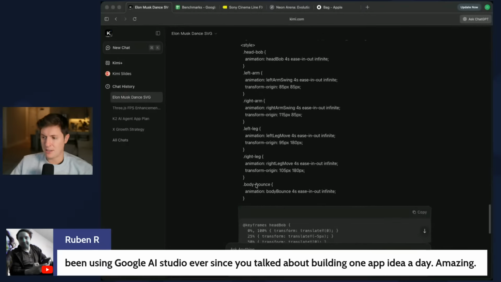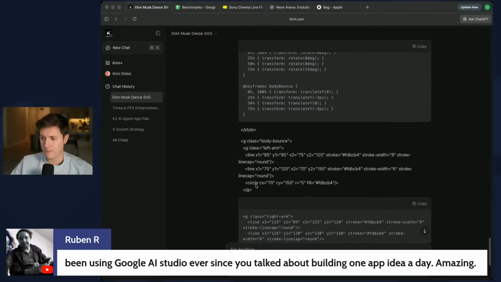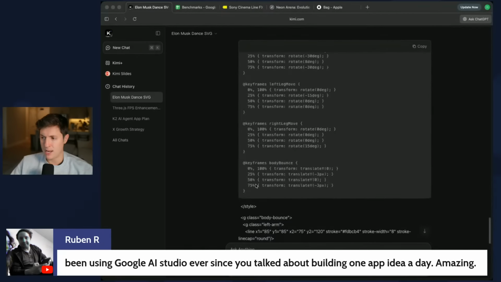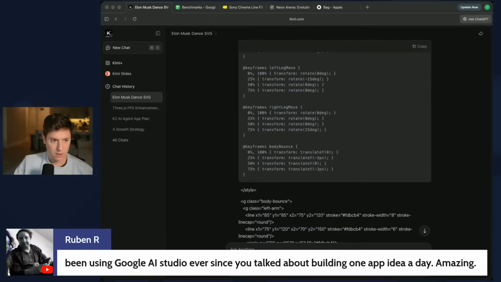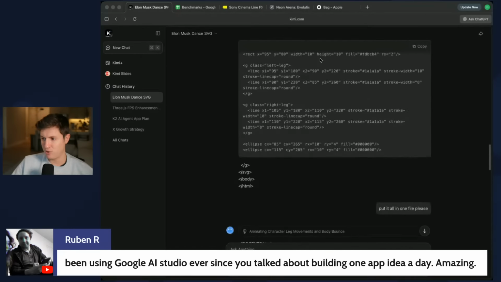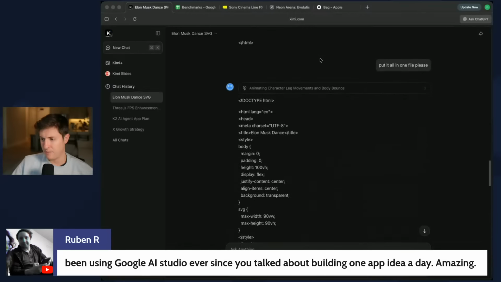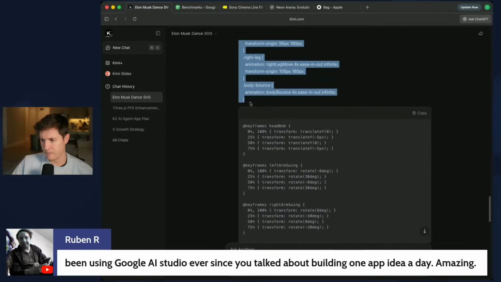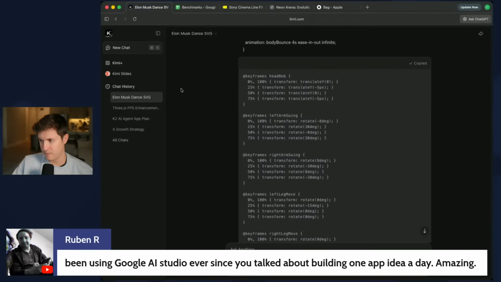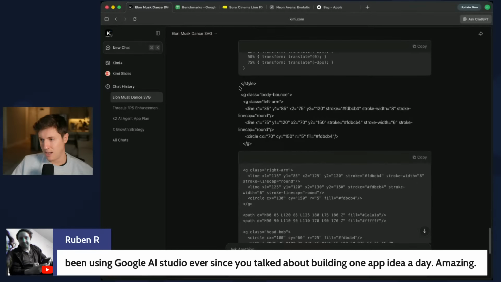Uh-oh. Kimi K2 starting to mess up here. They can't figure out how to put everything in one file for this request. I mean, I might just have to copy and paste everything separately. Let's see if this works. I'm going to copy and paste this code chunk by chunk here. All right, here we go. I'm pasting this into Visual Studio. Copy. Let's see if it can make a dancing Elon SVG.